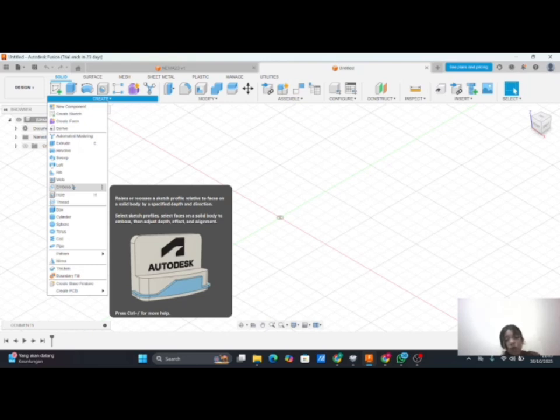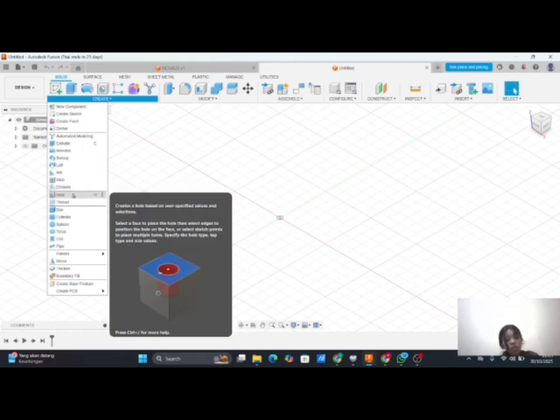Emboss projects or wraps a sketch or text onto a curved surface, either raised, embossed, or recessed, debossed. This tool is ideal for engraving logos, serial numbers, or design decoration on complex surfaces. Next, hole creates standard holes like simple, counterbore, or countersink with specific geometry and thread settings. The hole feature automates the creation of properly dimensioned holes and supports hole patterns for mechanical fasteners.